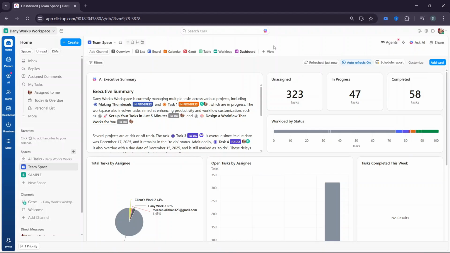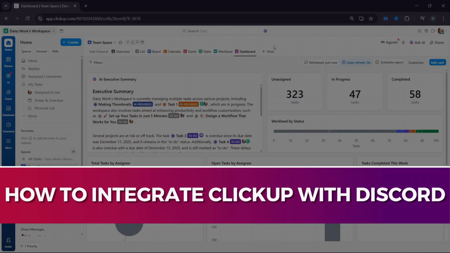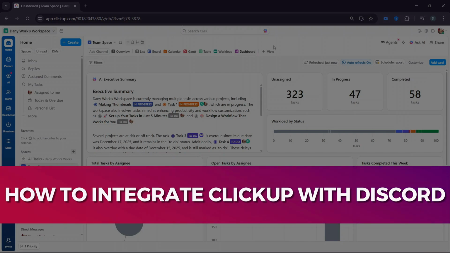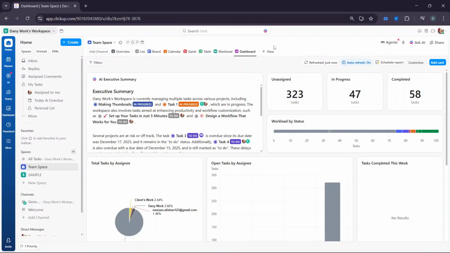In today's video, I'm going to show you how to integrate Discord with ClickUp. Whether you're managing a team, collaborating on projects, or simply want to get real-time updates directly in your Discord server, this simple step-by-step guide will walk you through everything you need to know. Ready to connect your productivity tools and streamline communication?